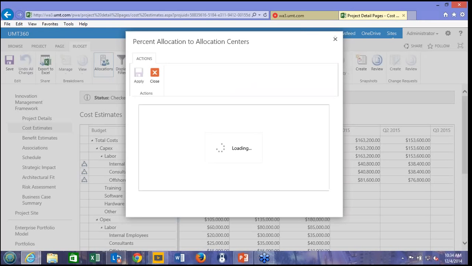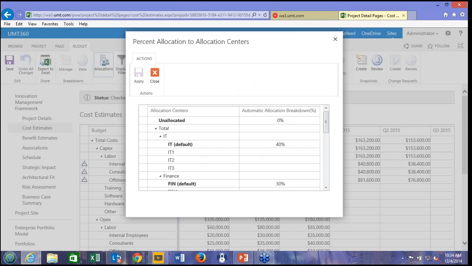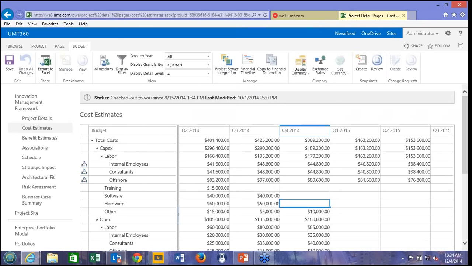Different ways to do this. We have allocation centers that allow you to come in here and on a percentage basis say who's going to fund this project: finance, operations, IT. That's on a percentage basis. Another way to do it would be to add the allocation centers on a line item by line item basis in the grid and break it down by hand. So we've centralized our cost estimates in a governable and reportable form.